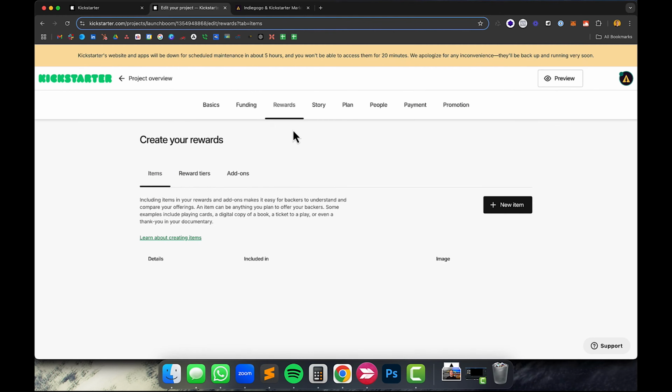All right, so rewards. So these are the things that people are going to back on your Kickstarter campaign. And there are 3 different parts of the reward section. You have items, reward tiers, and add-ons. Items are the things that are a part of your reward tiers or a part of your add-ons. Sounds kind of confusing, so let me actually just show you.